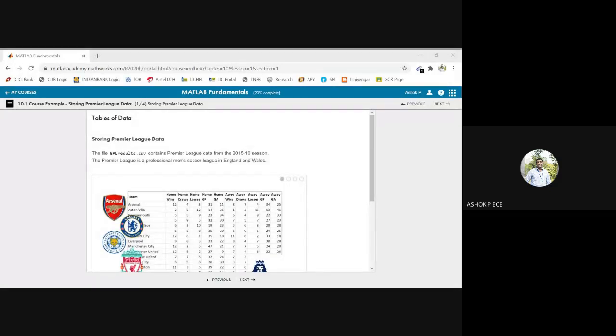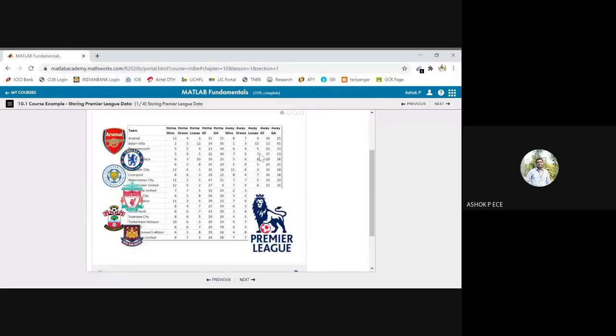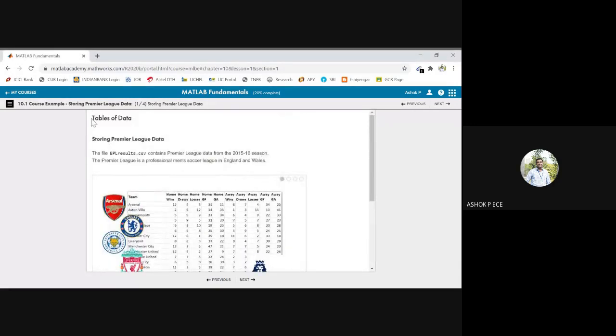We are going to continue with this chapter today in MATLAB. So it is a table. It is called tables of data. So here is a sample CSV file. CSV means comma separated variable. It is another form of Excel file where the values are separated by commas.